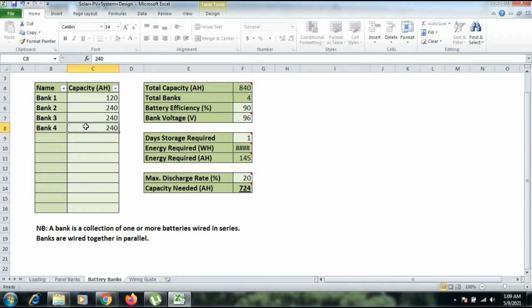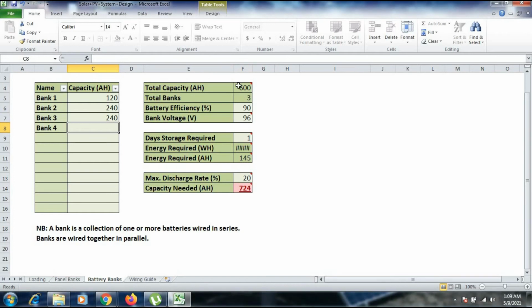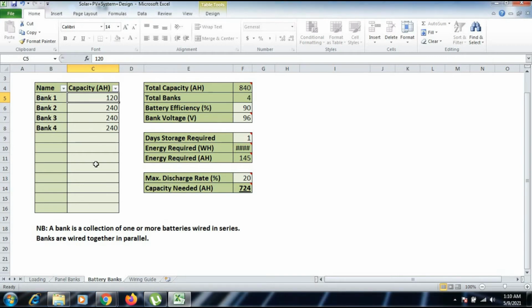So let's see if we remove one more. If we remove one also, our total capacity is becoming 600, so it's not going to work out. So keep it 240. We can use one bank of 120 and 3 banks of 240, but since we are going to connect all the banks in parallel, we can't use this dissimilar voltage. We have to make this one 240 as well, so our voltage will be satisfactory.